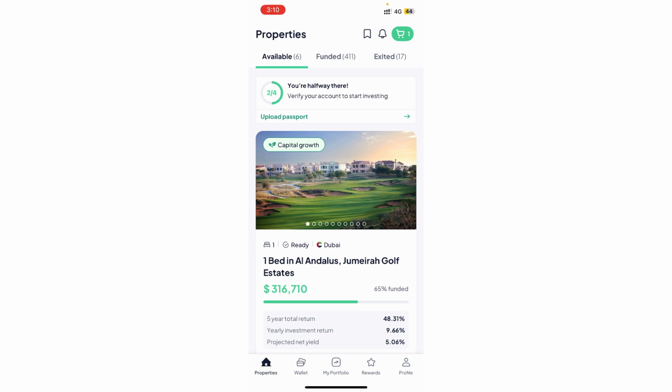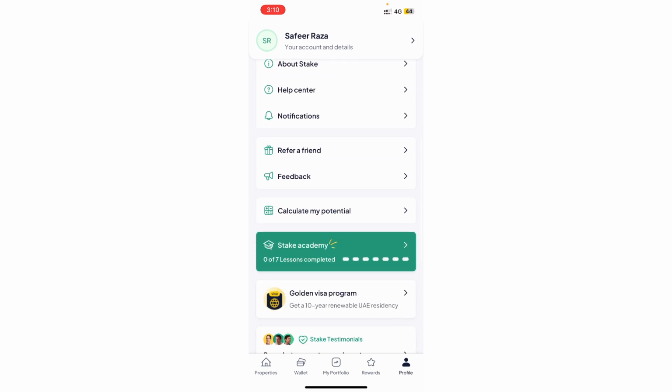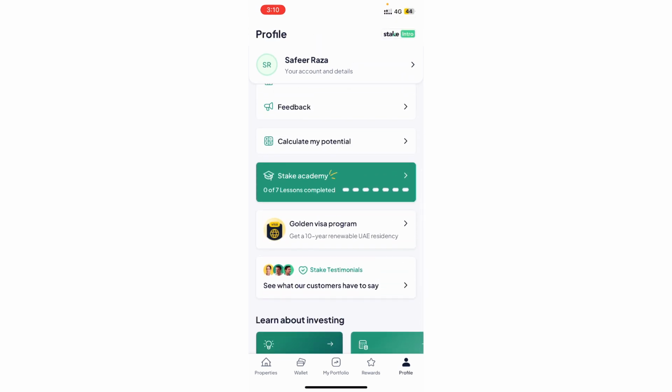So first of all, what we have to do, simply we have to click on this profile section, and after clicking on the profile section, as you can see, where you will be here, you have to scroll down, and after scrolling down, as you can see, this is Stake Academy.